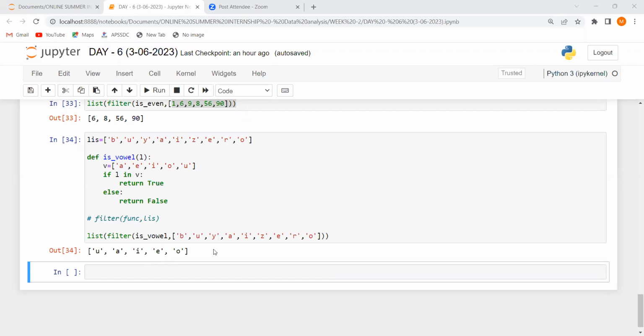So completed up to now, all of you respond once in the chat box. Using the filter function, how do we filter? Has it been completed?